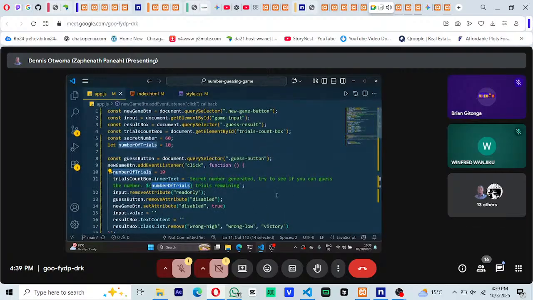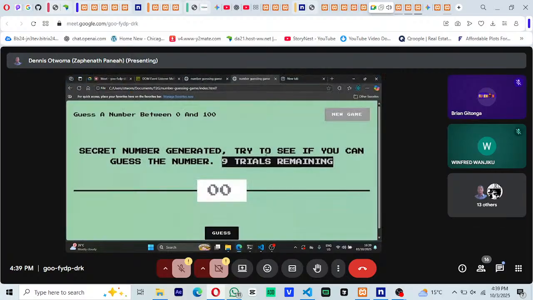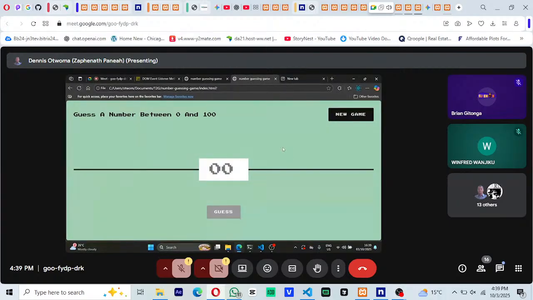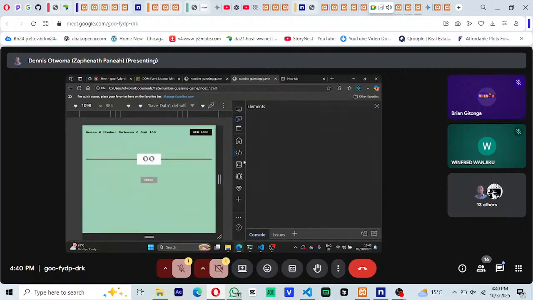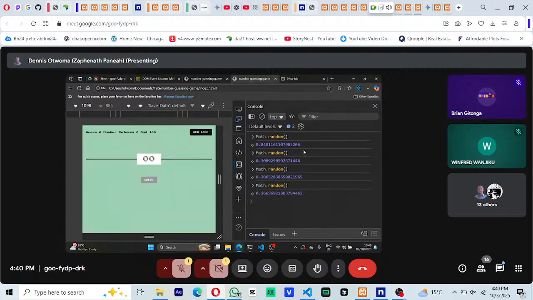Okay, and now the final thing is to generate this secret number dynamically. The secret number that we want to work with, we want to generate it dynamically. So in JavaScript, let me show you something. We have a function called Math.random. This Math.random function gives you a random number between 0 and 1 every time you call it. I wanted a number between 0 and 100, so I will multiply this by 100 like that.